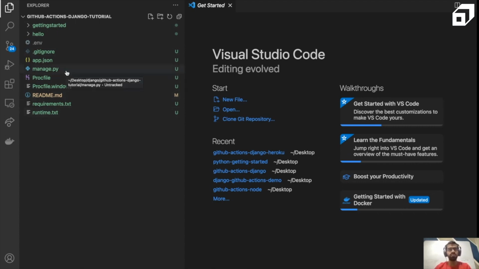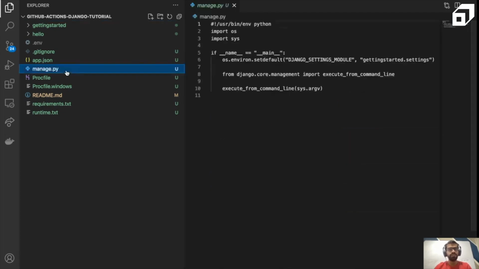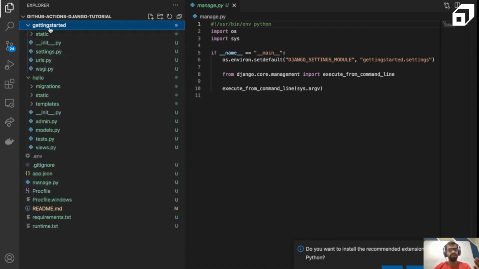Now each and every Django project has a certain set of files that we usually have. First, for example, is the manage.py. This is your main file, and then of course all of your files will live inside of the rest of your project, mainly in the getting started. And of course, all of your tests, models, and views, which are part of the Django project, will live under this particular hello directory.